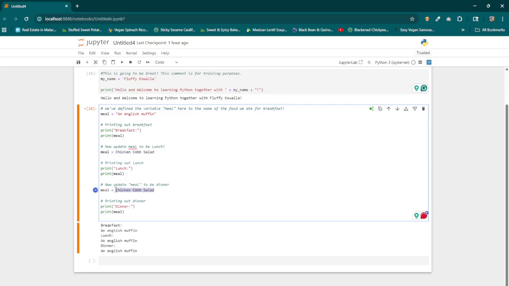Let's do dinner. I don't think anybody wants a salad for dinner. Okay, let's be fat. Let's do, I don't know, what's a good thing? Pizza, maybe? Chinese food? Sushi. Sushi. Now, when we go back and run this, we expect the meal to change for each of these printed statements.